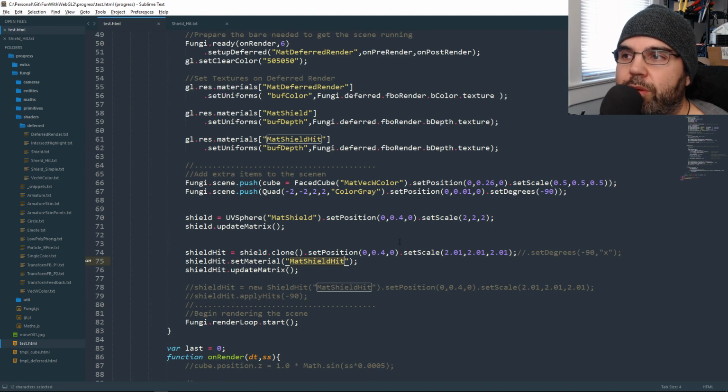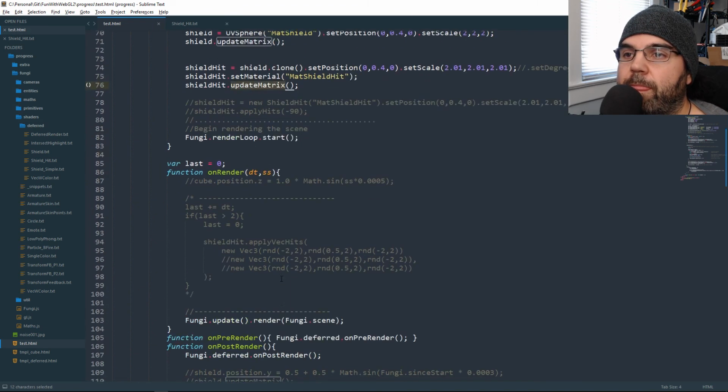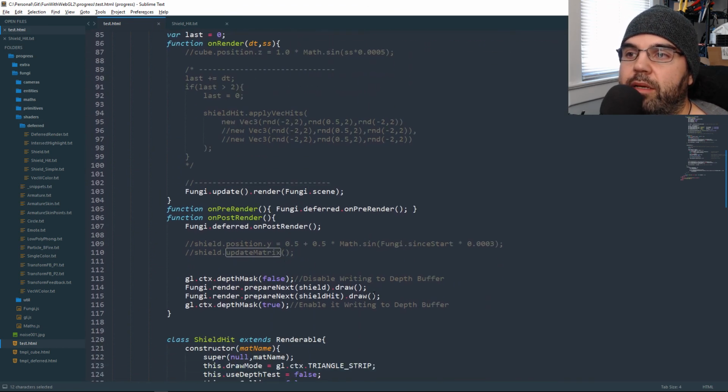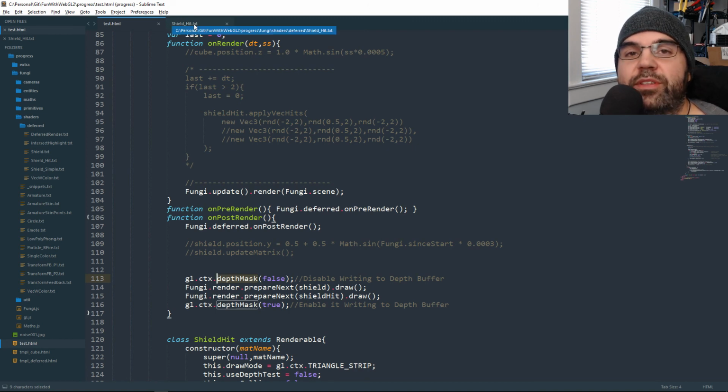And since it's a post effect on top of that, we do the update matrix right here, and we end up adding it to our post render. So we're going to render our shield, and then render our shield hit right on top of it, right after another. It's also not writing to the depth buffer. So like I said, you're layering a bunch of post effects.